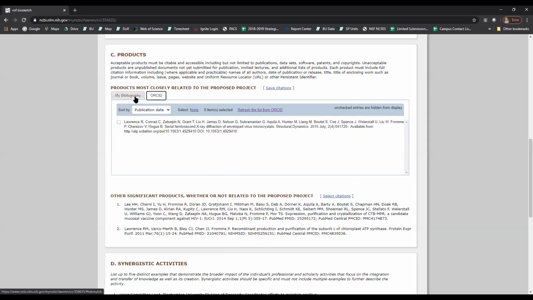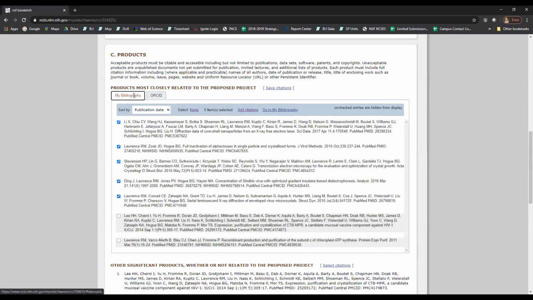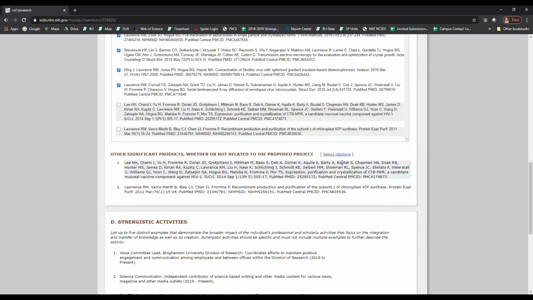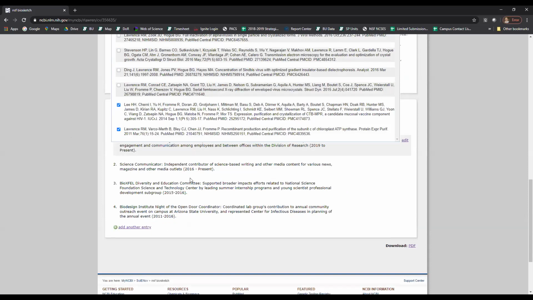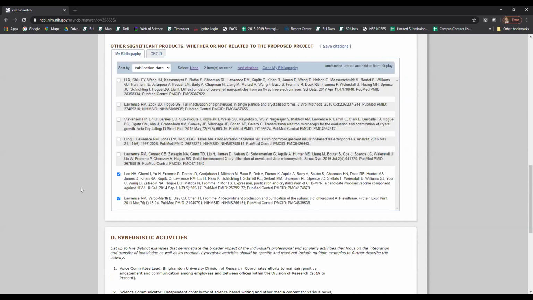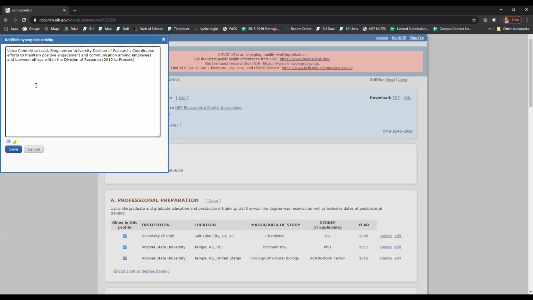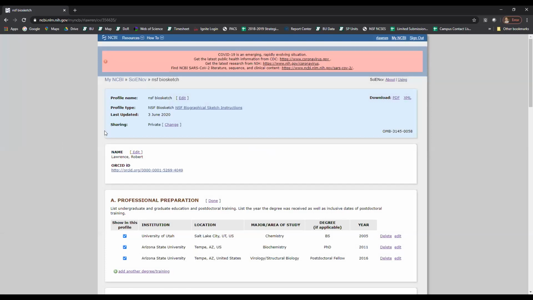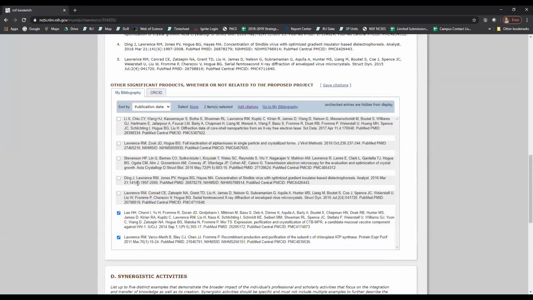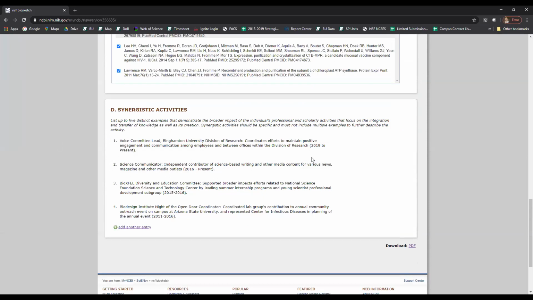You can also import them from ORCID if you have that already set up. And then same thing here with the 5 that are less related to the proposal. You can just check and uncheck the ones that you want to use. And then on synergistic activities, this format's a little bit more open-ended. It's basically just a text box where you can enter in a brief description about what the synergistic activity is. I've put in parentheses the years that are applicable to each of those. And then, again, you can list up to 5.